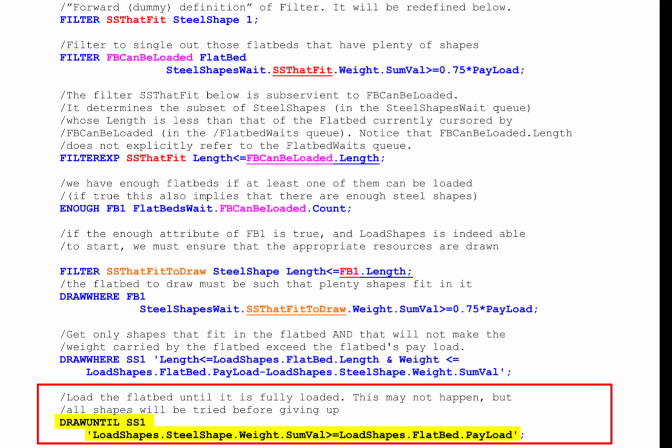The draw until for link SS1 is satisfied when the sum of the weights of the SteelShapes in LoadShapes is greater than or equal to the payload of the flatbed in LoadShapes. In other words, it is satisfied when the flatbed is fully loaded to its capacity. This can only happen by coincidence when the sum of the weights of the SteelShapes equals exactly the payload of the flatbed in LoadShapes. In most cases, it will not be satisfied, so the link SS1 will continue checking all the SteelShapes in queue until it gets to its very end.